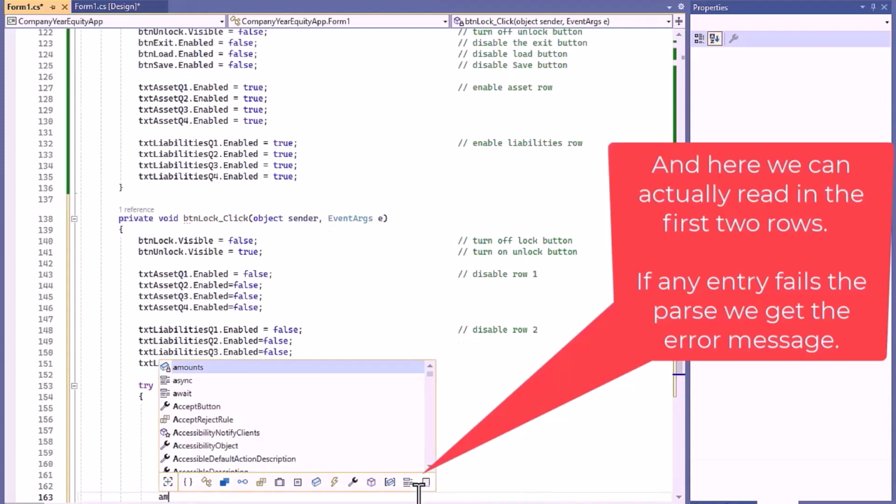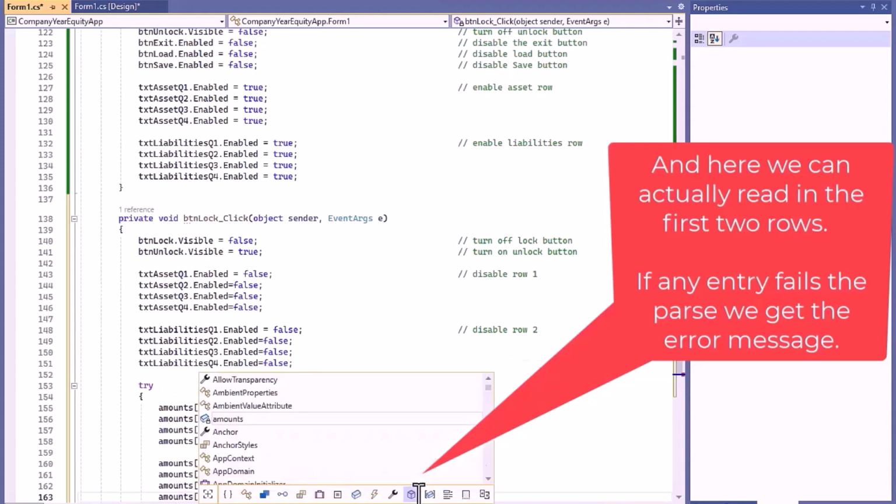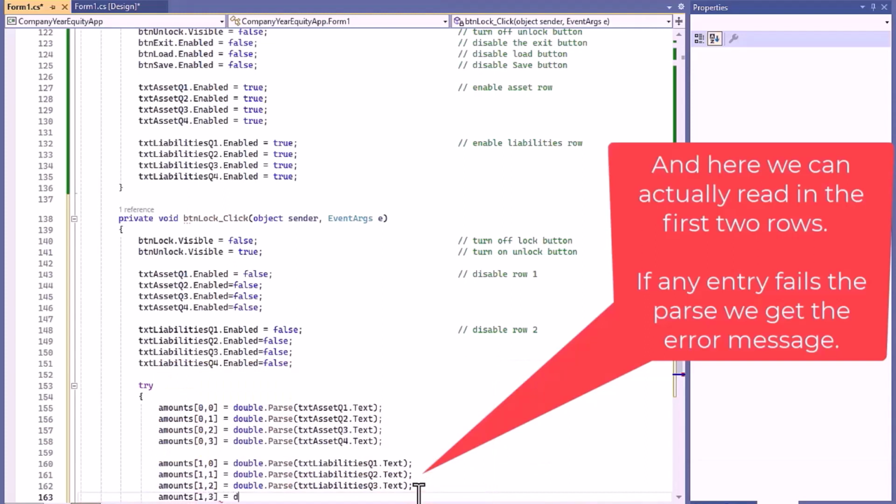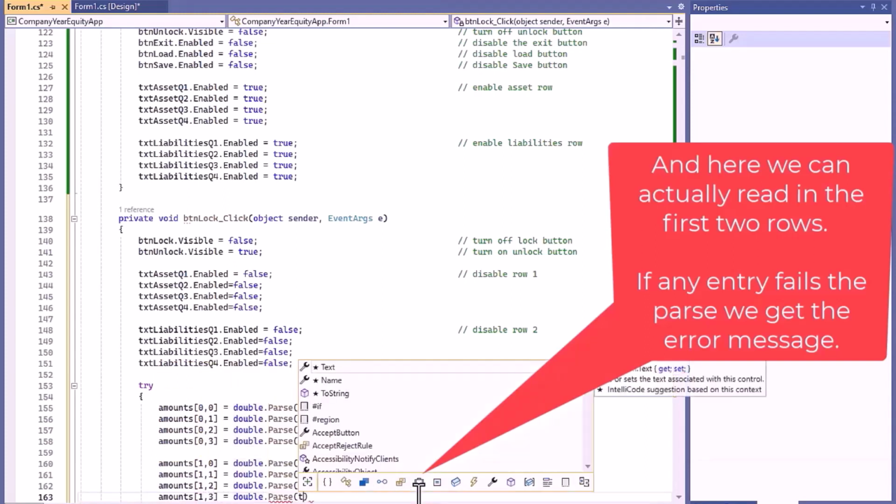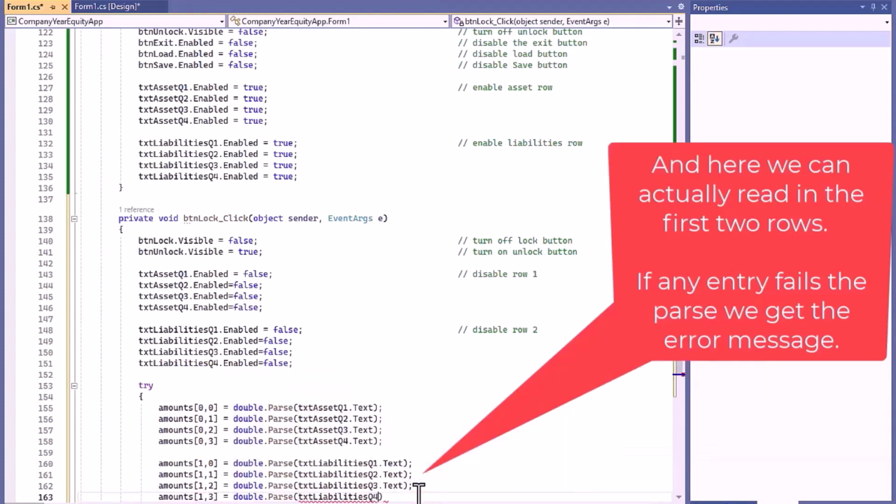Sometimes not so helpful. Amounts 1, 3 is equal to double dot parse txt liabilities Q4 dot text, and that takes care of that. So that's our first two rows being converted to the amounts field. So whatever we change in those text boxes is actually being saved to the array. Now, the third value, the asset, is a subtraction of assets minus liability.